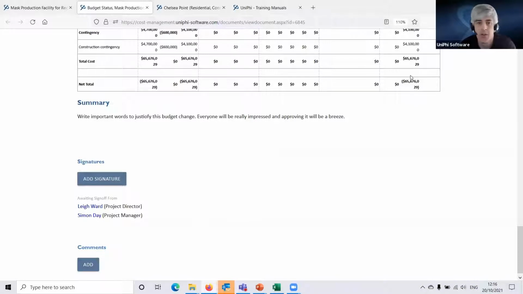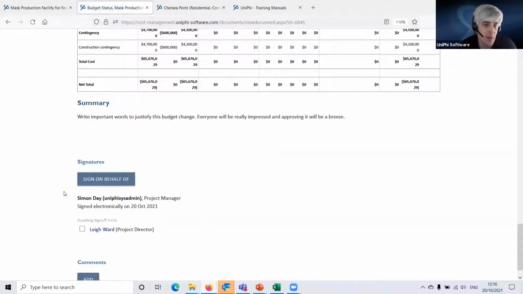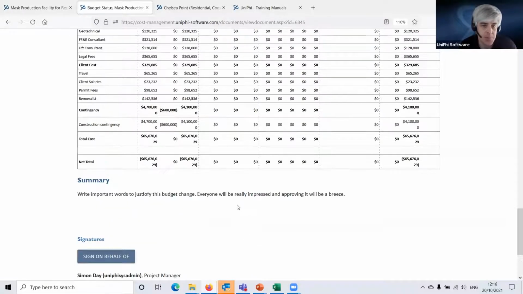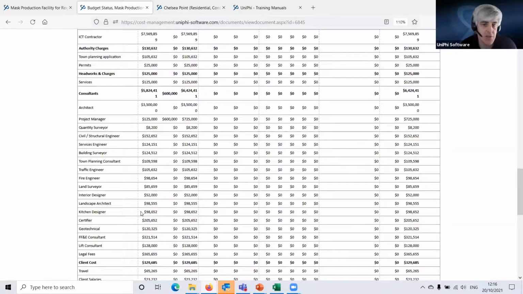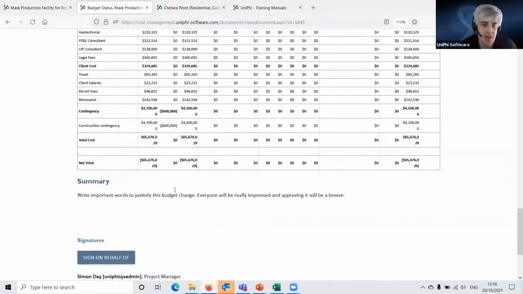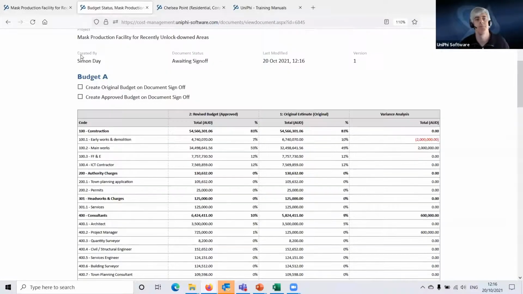Now, if this is your document and you're happy with it, you can add your signature to it. So I add my signature. There we are, that's signed off electronically by myself. But because Lee hasn't signed it off yet, the document status, as we see up here, is still awaiting sign-off.